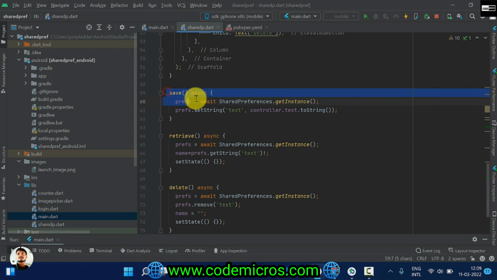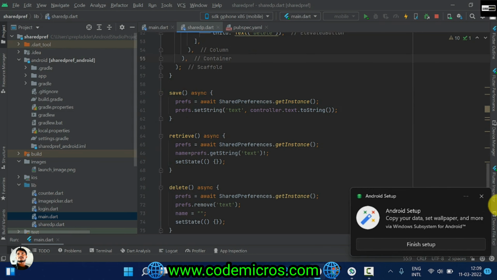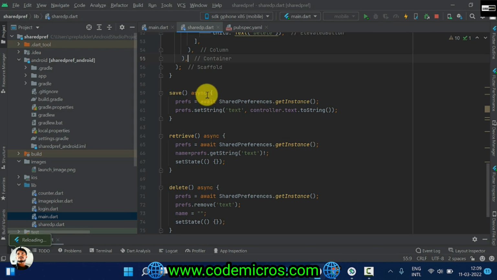Here I created functions called save, retrieve, and delete. In save, I use async and await. Why? Because SharedPreferences takes time, so you have to use await. It will wait for some time. So we use async and await.